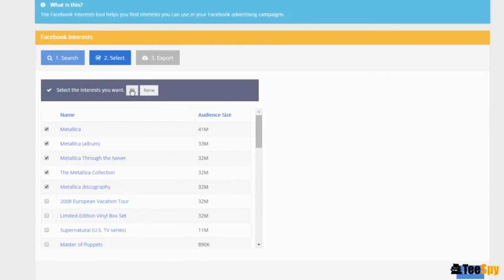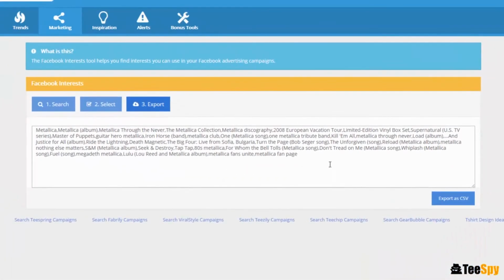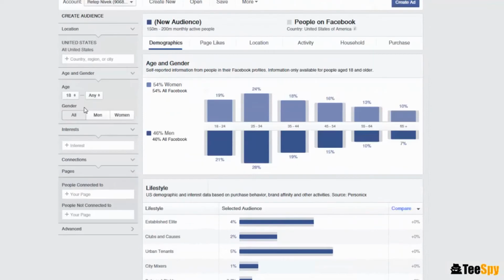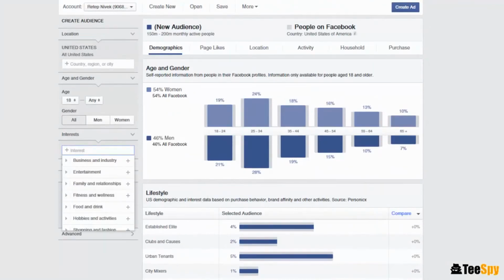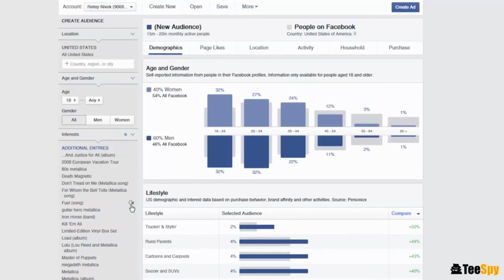So what I'm going to do is I'm just going to grab all of these interests and hit the export button, and what it does is it gives me all these interests in a comma separated list, which is perfect for going into Audience Insights and simply pasting them in, and there's all your interests and there's your audience. You can go through and just simply delete the ones you don't want. Bulgaria, that's obviously something I don't want. I don't want fuel if I was targeting this. So that's one quick way to start building an audience.